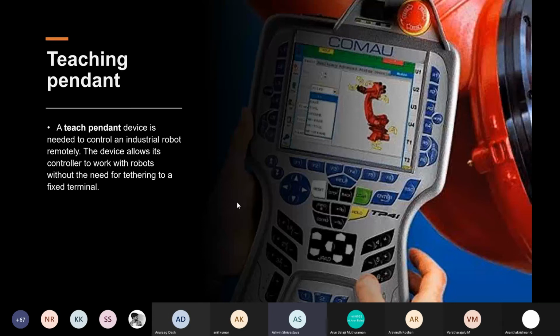Hello, good morning, sir. I'm Shreesh, and I'll be explaining the teaching pendant and its advantages and disadvantages. Basically, a teaching pendant is a device that controls a robot remotely, and it allows its controller to work with the robot without the need of adhering to a fixed terminal. Next slide.